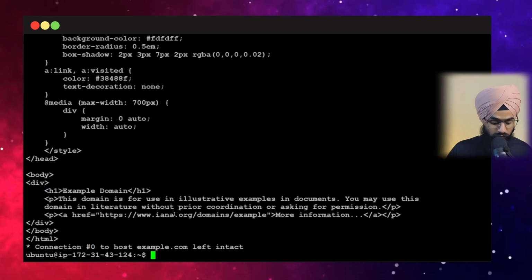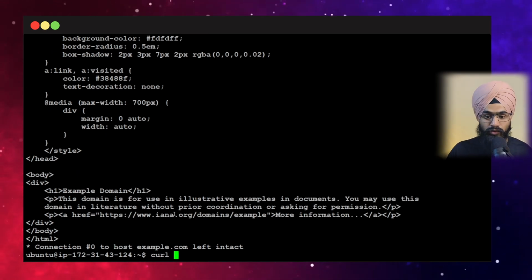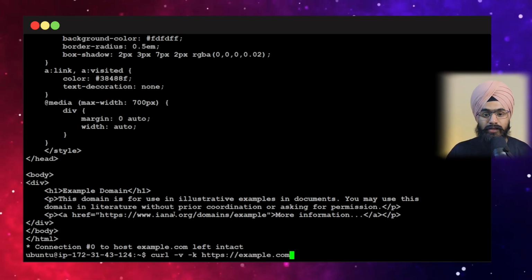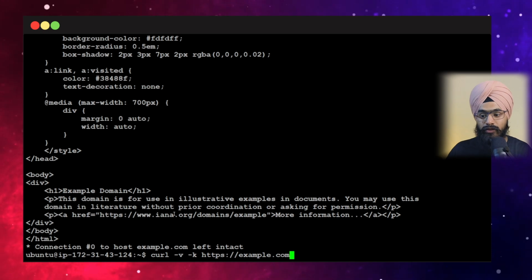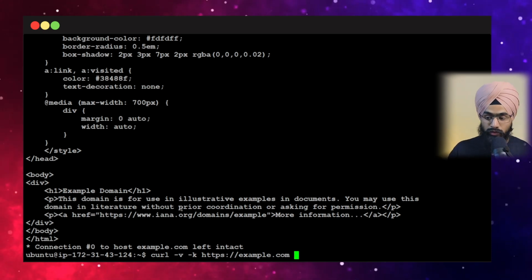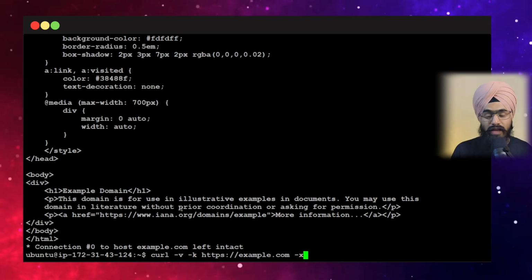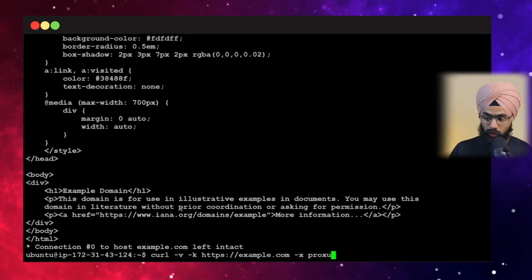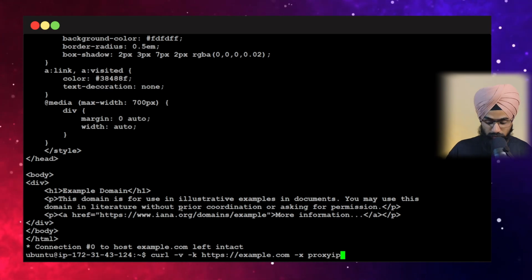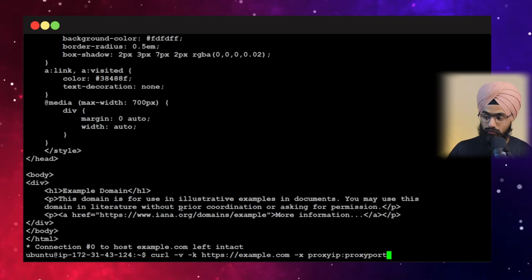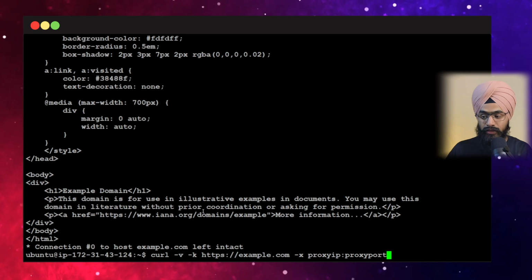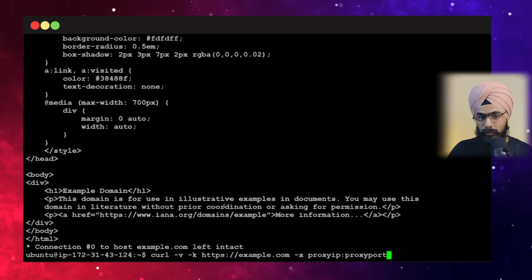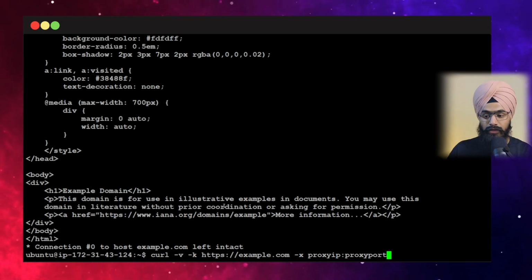Now another useful curl option: suppose you have a proxy for access, because some websites are not accessible, right? So you want to use a proxy, then you can use the -x option, followed by the proxy IP and proxy port. This is the syntax I'm giving you. If you have a proxy IP and proxy port for any particular website, you can use this syntax.